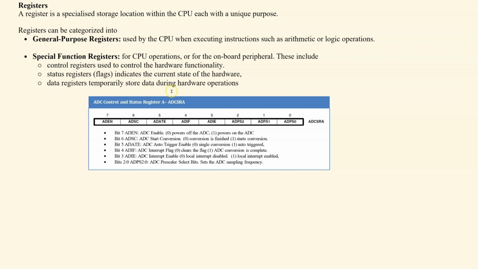And here we have an example of the ADC control and status register. It's combined control and status. We can see control here, turn the ADC on, start the conversion, or status, showing you interrupt flags. So this is what you would be programming when you are programming the ADC.